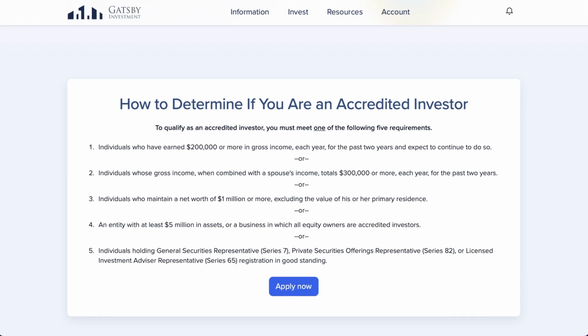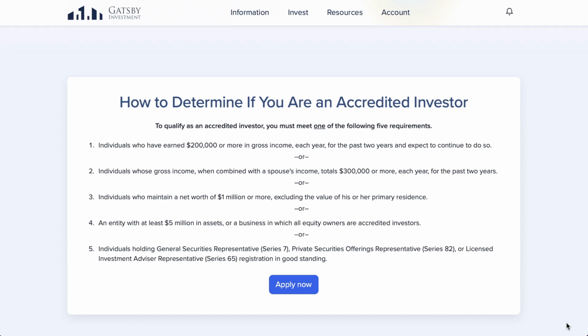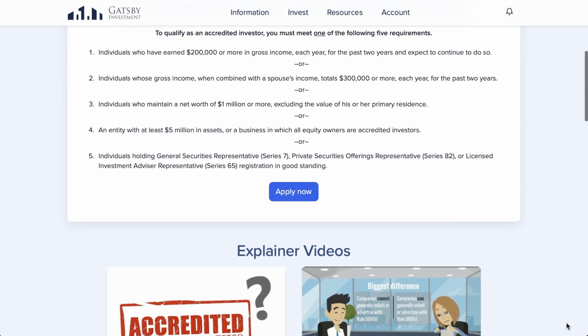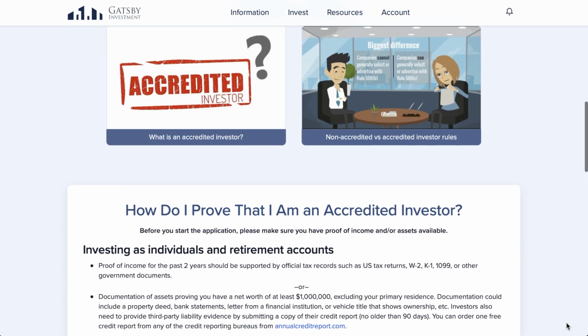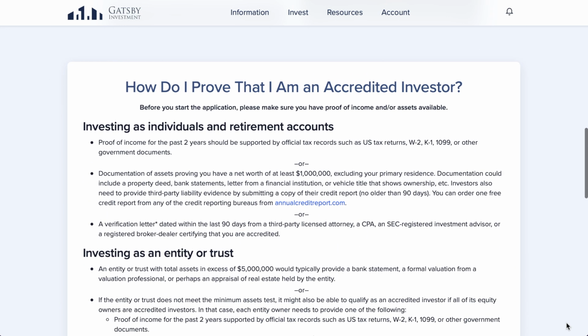If you meet at least one out of those criteria, that means you can apply to get verified as an accredited investor. Depending on what method you want to use, you'll need to show different proof. For example, if you want to prove the income method, you can use a W-2 or any other tax documents to show that you've made that income in each year for the past 2 years. If you want to show the net worth method, you can upload bank statements or proof of other assets you own.